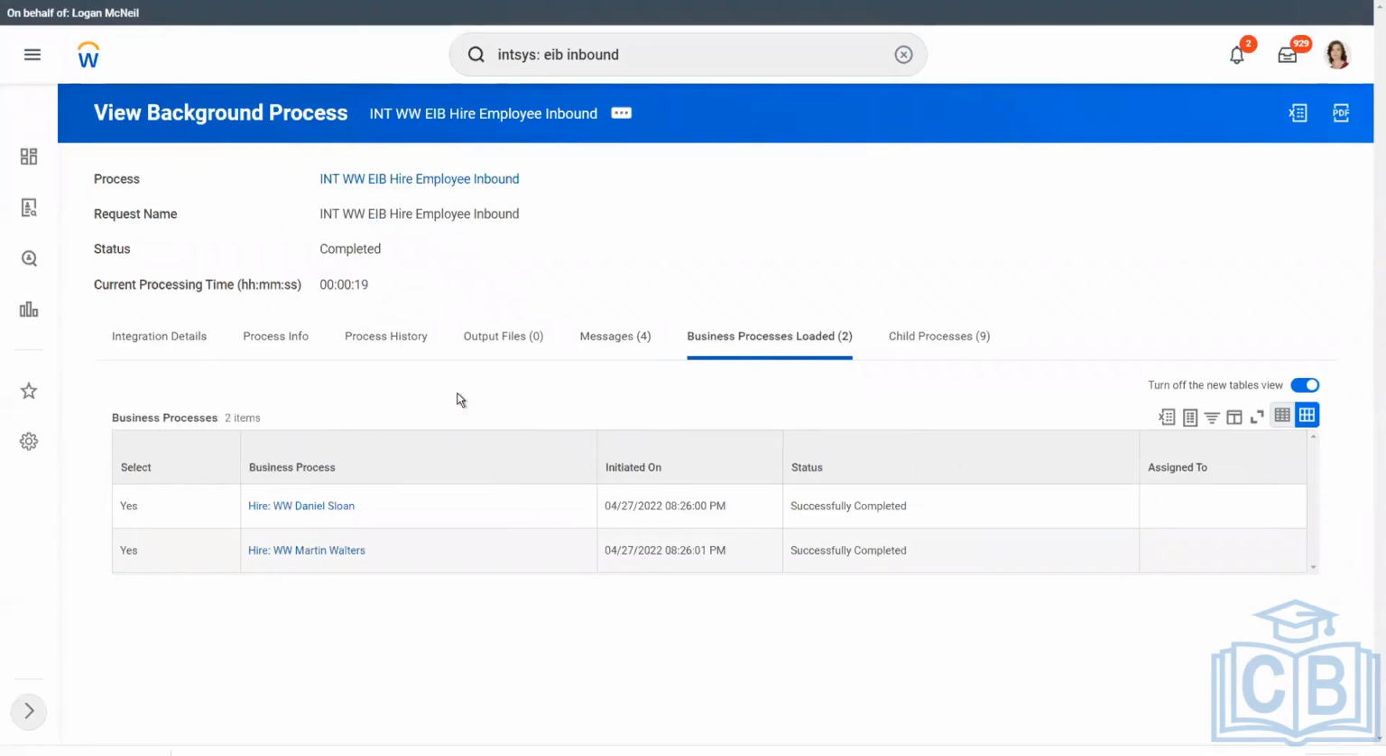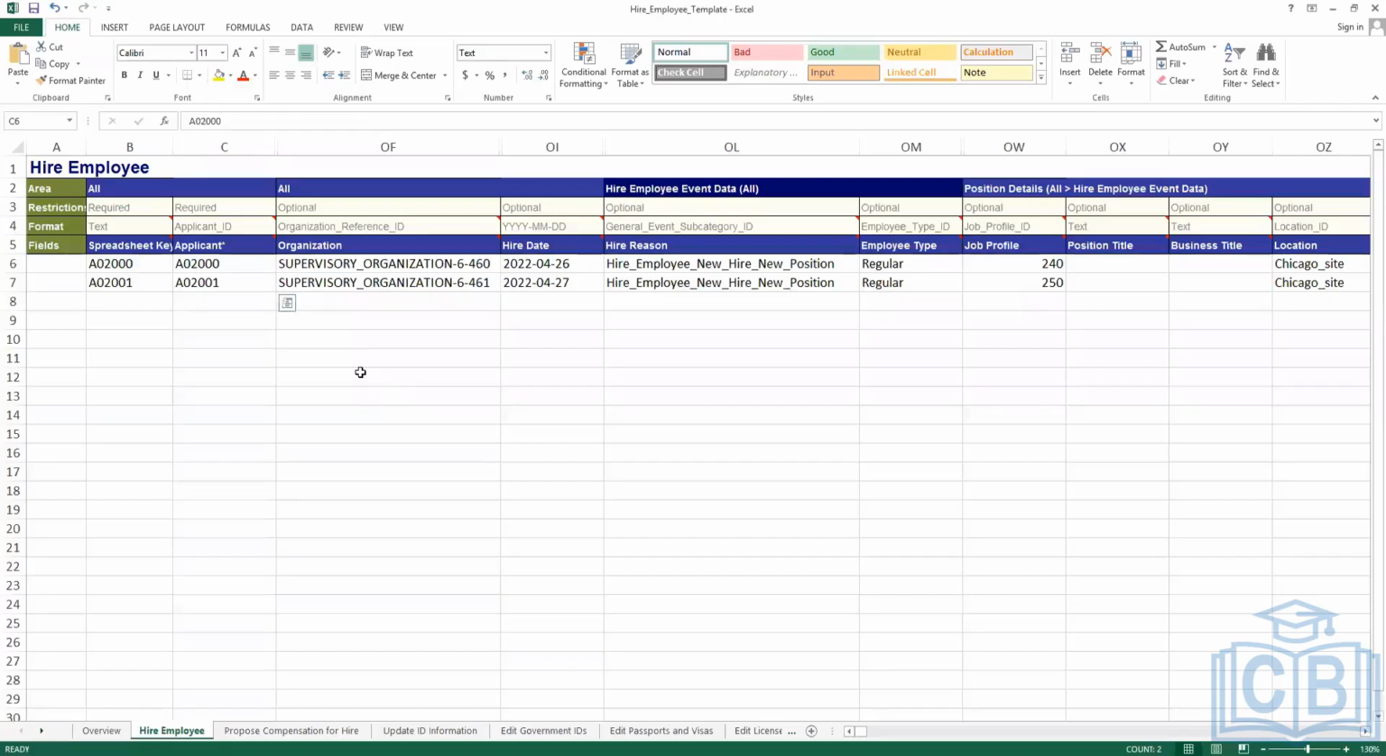Only then you see business processes loaded: Hire Daniel Sloan, hire Martin Walters. Now this is nice. In our Excel spreadsheet, did we specify Daniel Sloan or Martin Walters anywhere? No, but it still identified them correctly, based on the applicant ID.